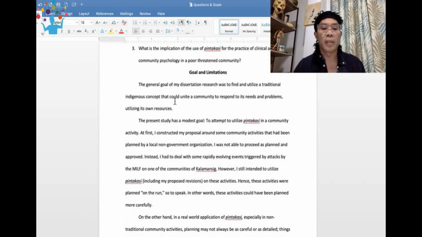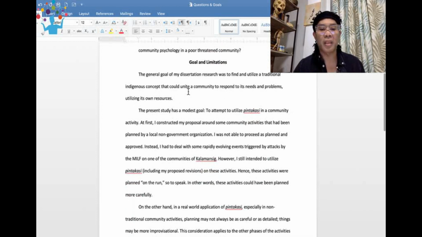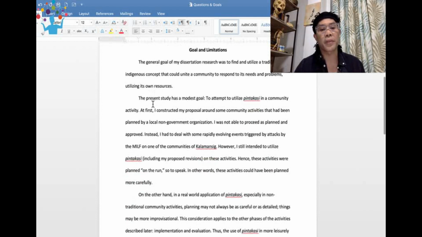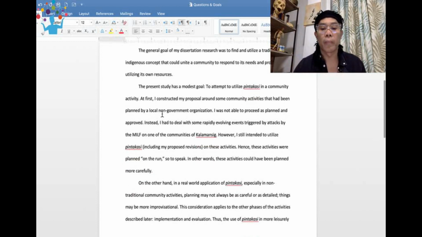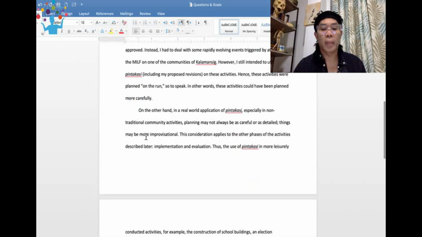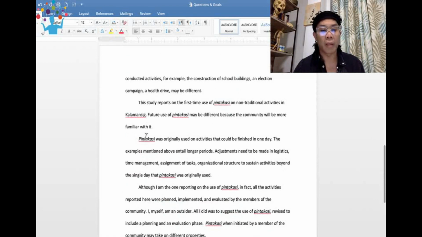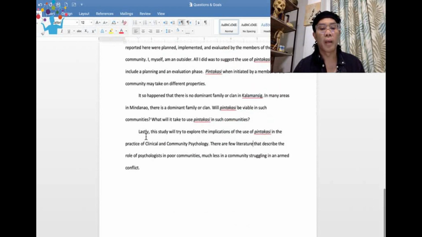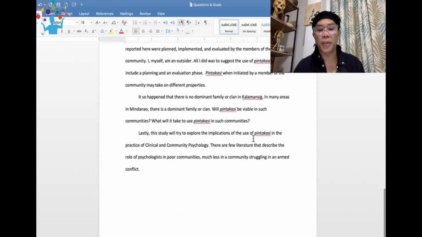Okay? For example here, the present study has a modest goal to attempt to utilize Pintakasi in a community activity at first. So meron akong parang mga elaboration dyan kung paano magyayari yan. Okay? And later on the other hand, and so on. Okay, let's look at the last part. So lastly, this study will try to explore the implications of the use of Pintakasi in the practice of clinical and community psychology. There are few literature that describe the role of psychologists in poor communities, much less in communities struggling in an armed conflict.